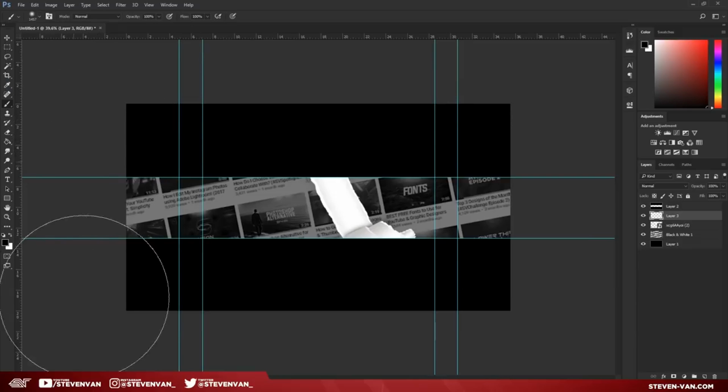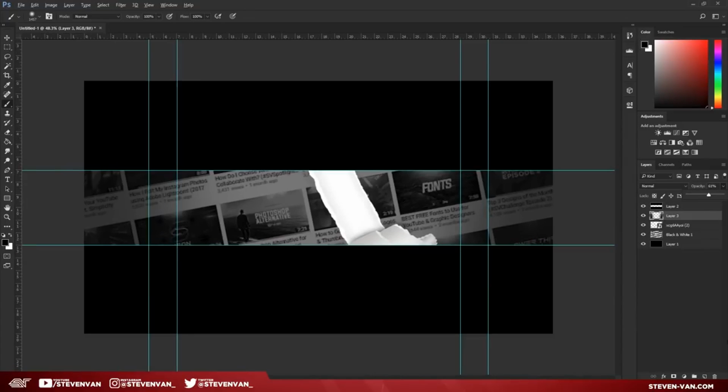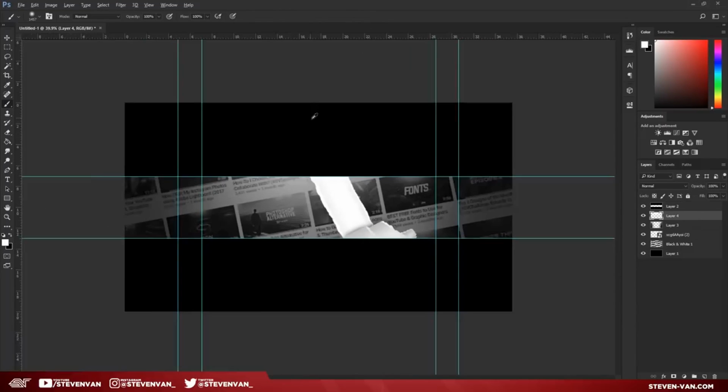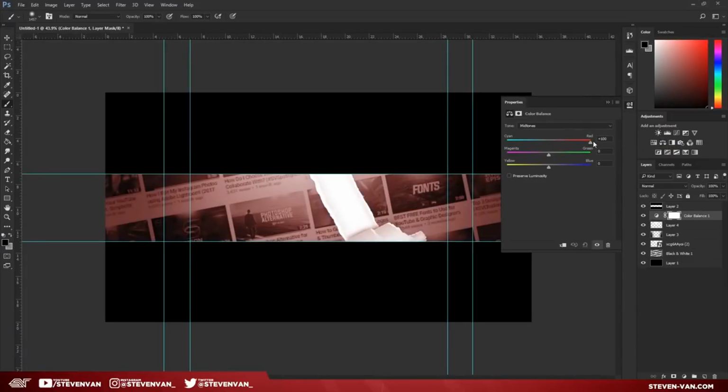You want to select black and just go around the sides here and create a vignette. Just lower the opacity a bit so it's kind of visible. Now you want to make a new layer and just add a white at the top. And depending on what type of color you want to have, you just want to press color balance and change it to that.